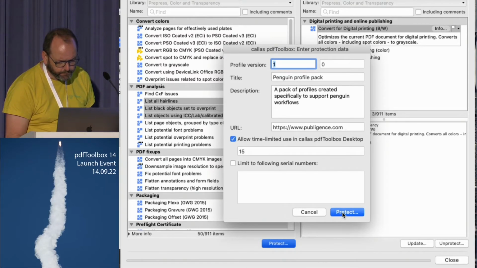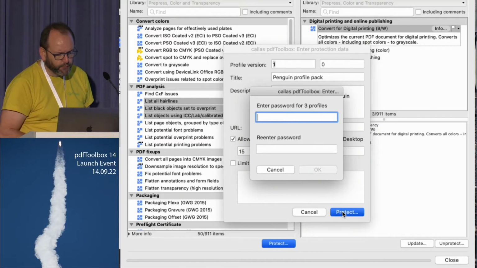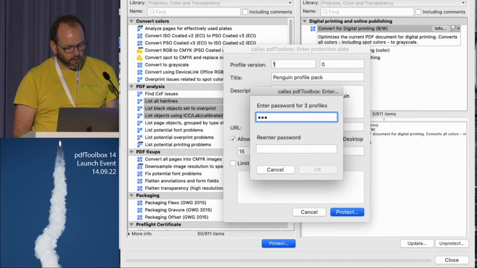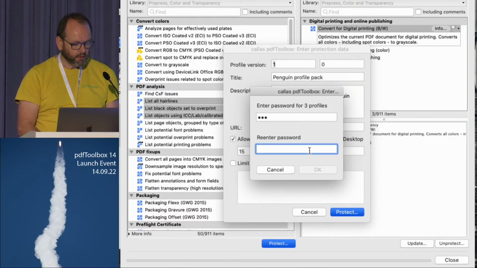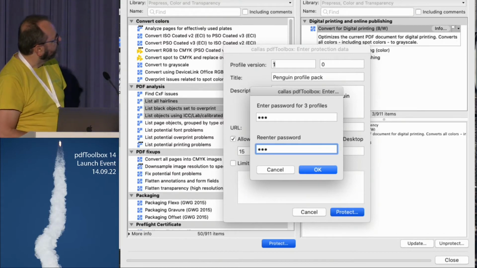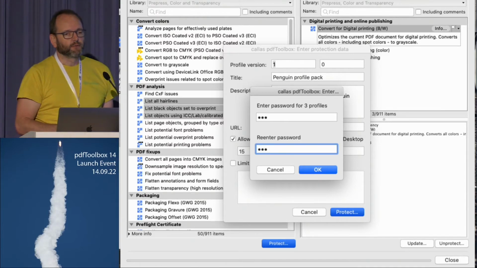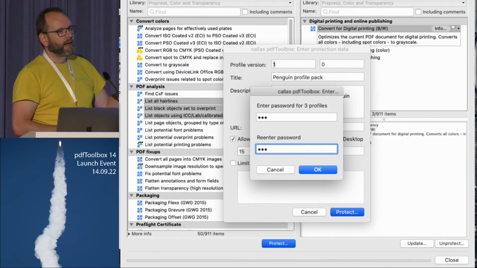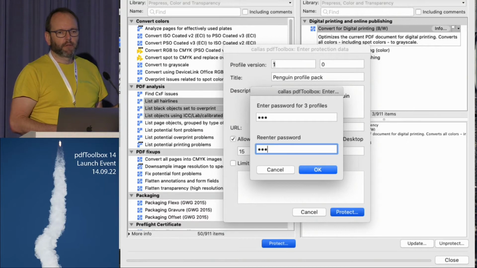So I say protect, then I have to come up with a very secure password. You can guess what it is. I would advise you to use a slightly more secure password, but you set the password. Please don't forget the password.